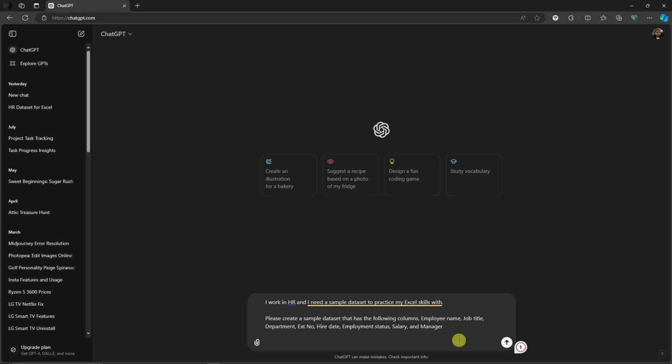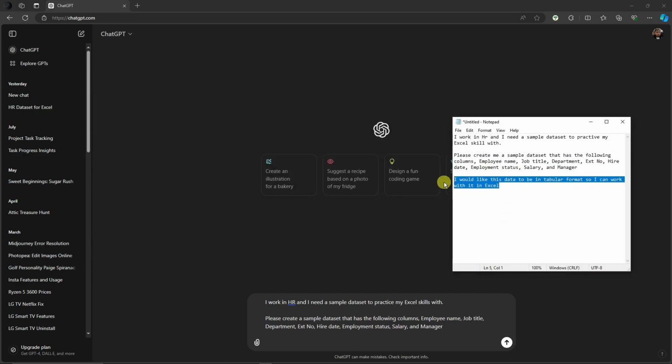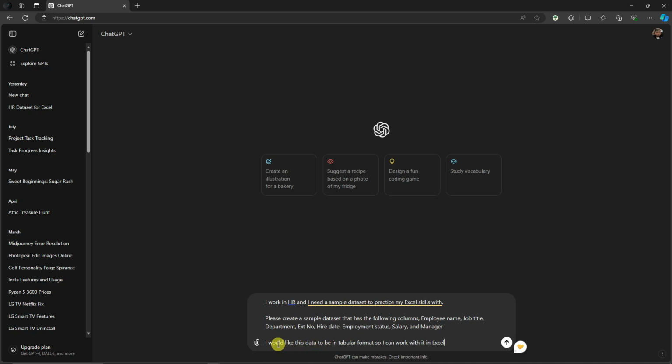Now, let's go also together. Last prompt right here, I want to make it perfect. For the last one, I would like this data to be in tabular format so I can work with it in Excel. Notice, guys, that there are spaces in between the prompts here. That means each one of them is not really linked together, so ChatGPT can really understand what you want. I always say in my videos that the best practice to get the best results on any AI is to have a very specific prompt. So I'm going to click enter here.